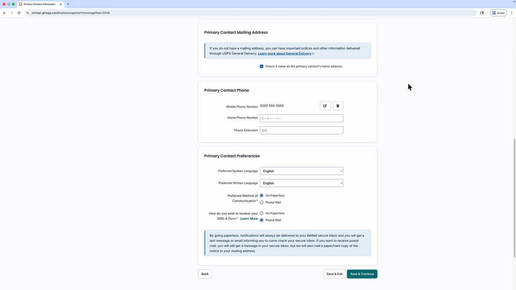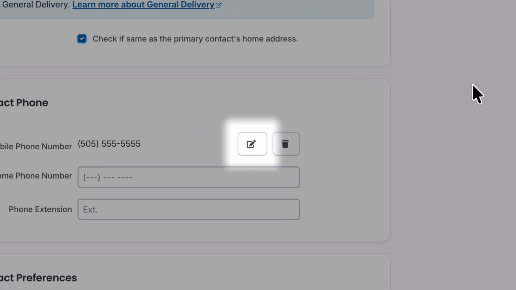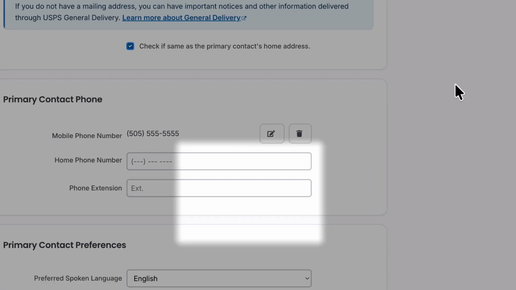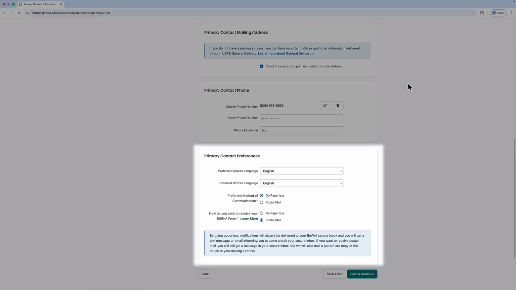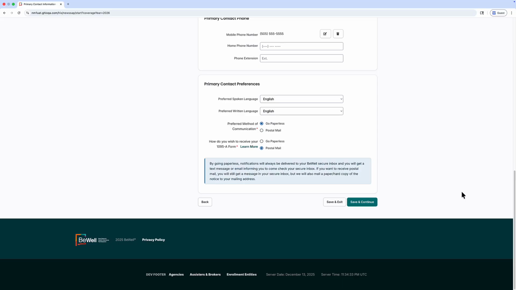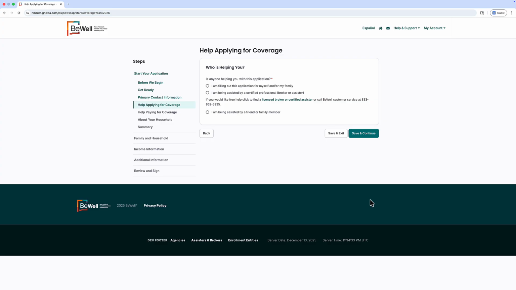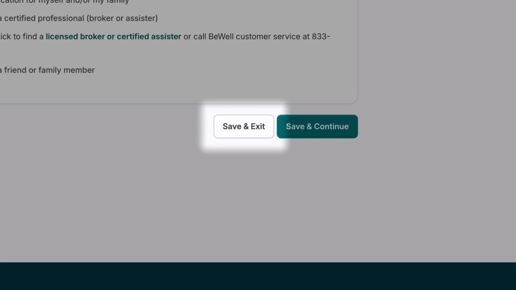Next, confirm your phone number. Click the Edit button if you need to update it. Then, review your contact preferences. A few things to note. After completing each page of your application, click Save and Continue to save your progress and move on to the next section. If you need to pause and take a break, click the Save and Exit button. When you log back in, you can start from where you left off.